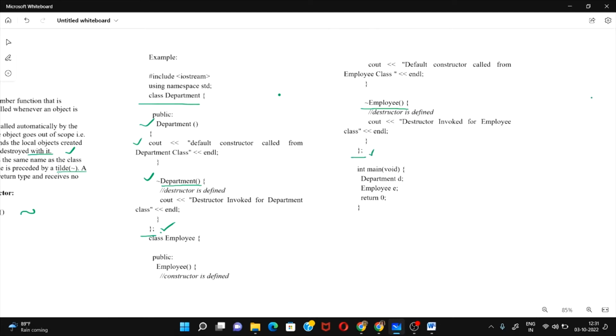In my program, I have two classes, Department and Employee. In my main function, I am creating two objects. When an object is created, it automatically calls the default constructor. So in your output, it will show "Default constructor called from Department class".